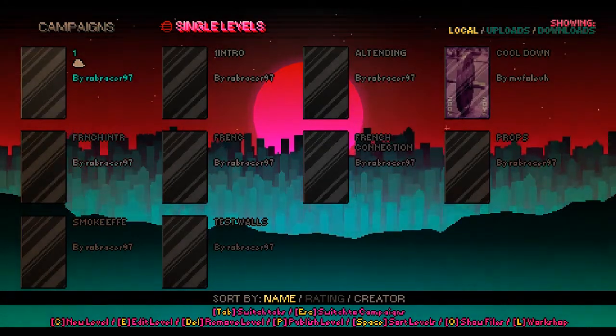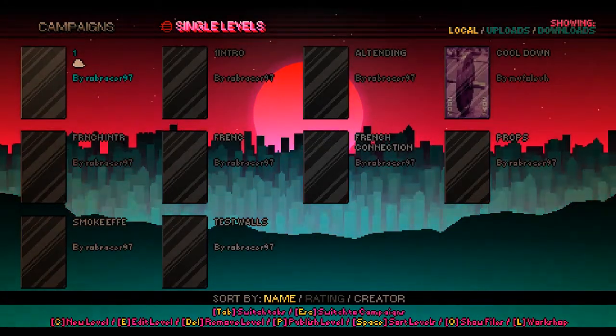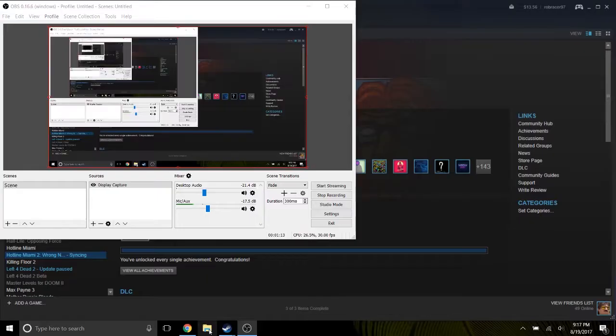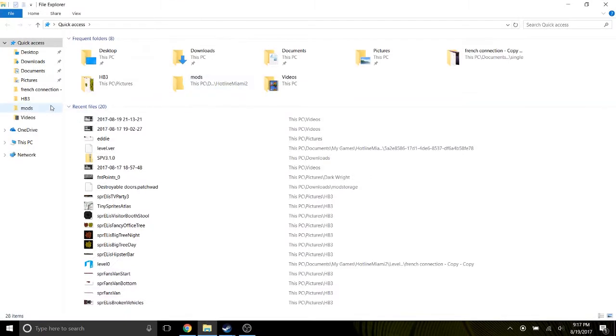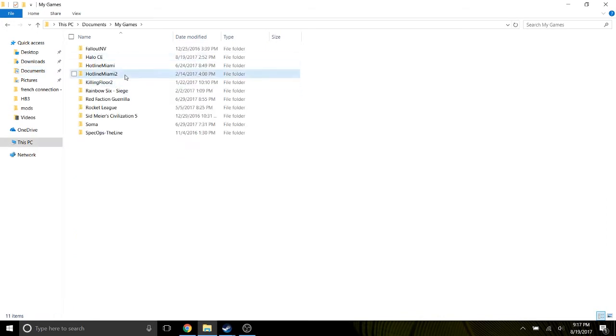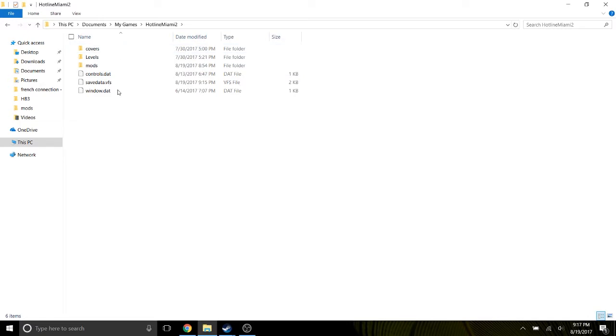So the first thing that we're gonna do, I want to cover how to install other people's mods, because first things first, you need a mod folder. So basically, we're immediately quitting out of the game, and you're gonna find it in the files. It's been forever since I pulled this up. Basically, it's documents, my games, Hotline Miami 2, and then you'll see something like this.